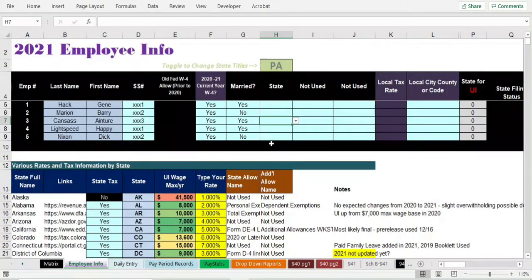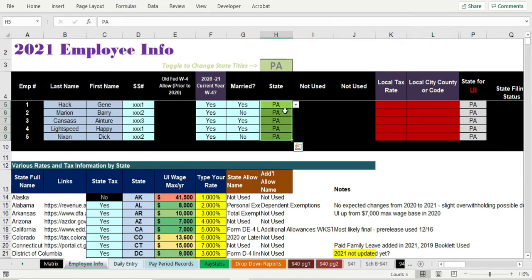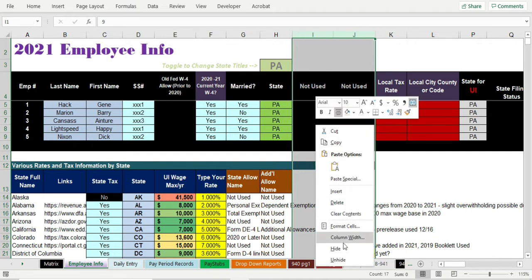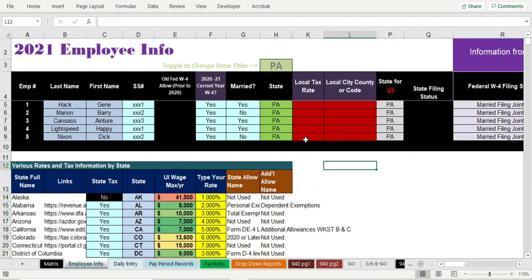If you have an employee in Pennsylvania, you can choose from this drop-down menu, or you can type in PA. Let's say that all of these employees are in Pennsylvania today. There's nothing that you're going to need in terms of allowances or exemptions or anything. Pennsylvania makes it easy when it comes to that.